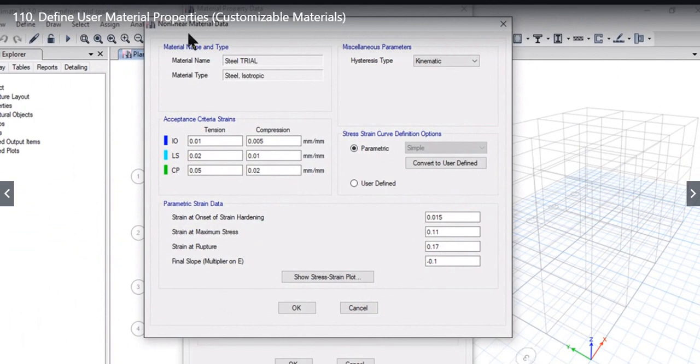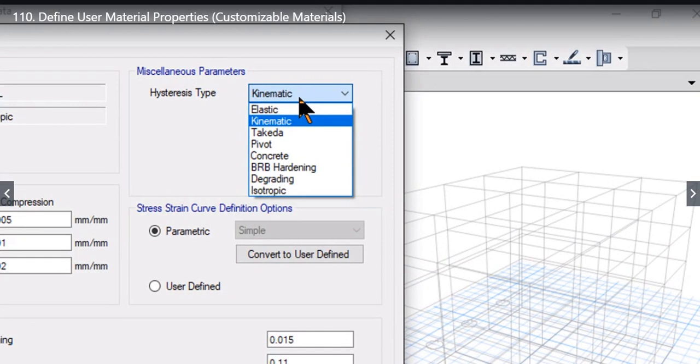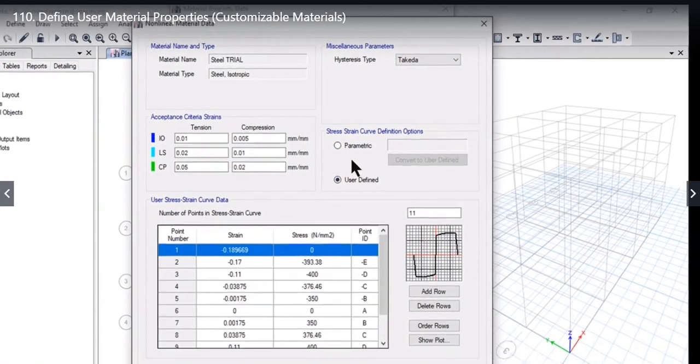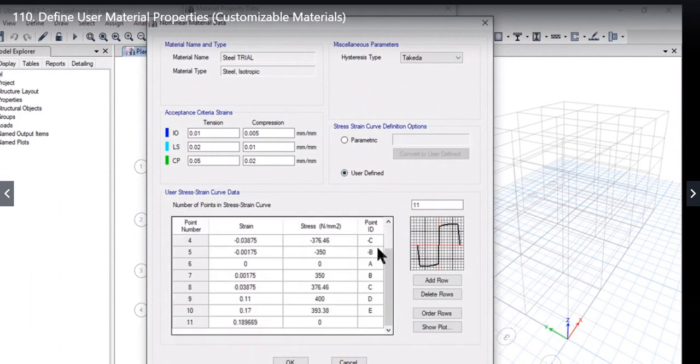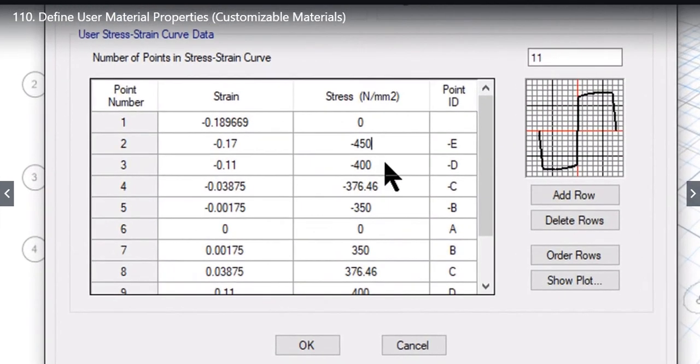We can also enter non-linear material data. Hysteresis type can be either elastic, kinematic, Takeda, pivot, concrete, BRB hardening, degrading, or isotropic. The stress strain curve can either be parametric or user defined. If we select the user defined option, this whole stress strain curve data window will open, in which we can easily change the data. For example, if we change it to -400, -450.